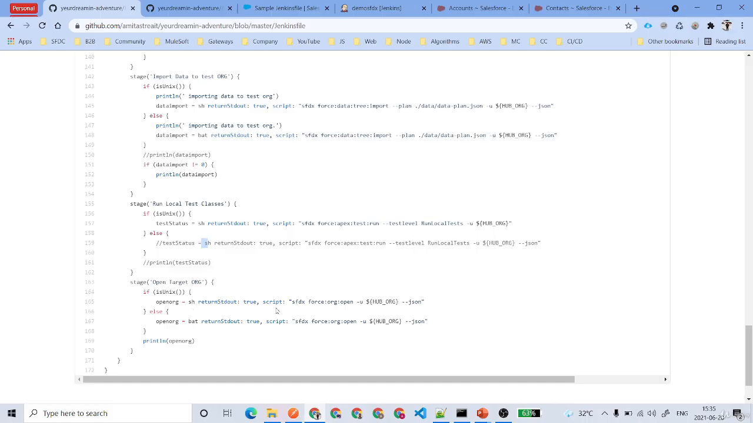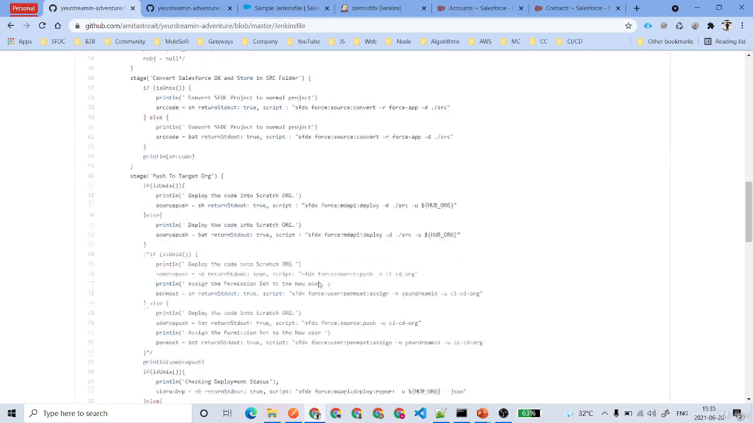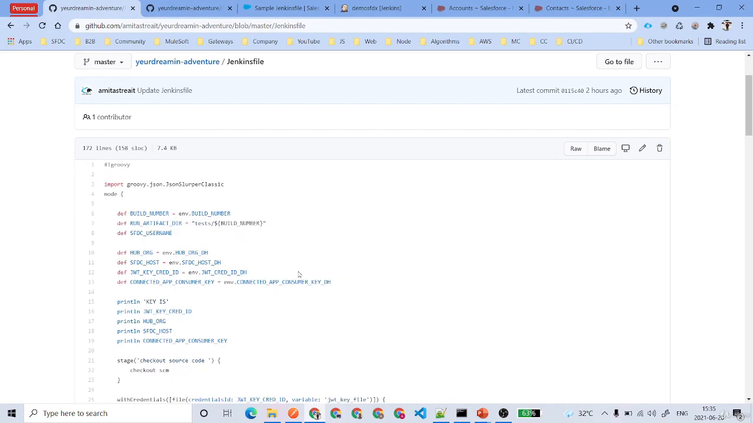And at the end we are opening using SFDX force org open, and this is our username. That's it. So I know that there are too many stages, but these are very simple and straightforward stages that you can put over here.